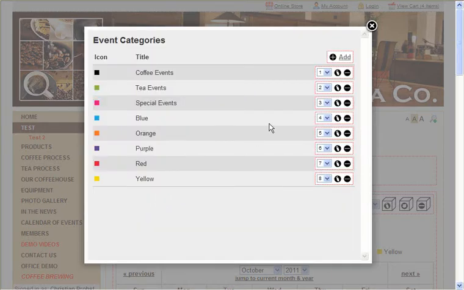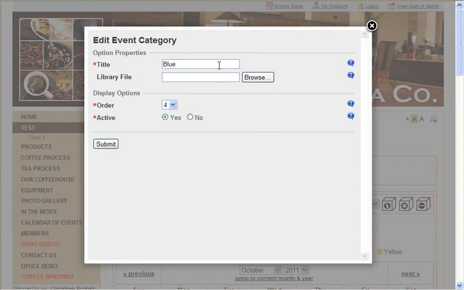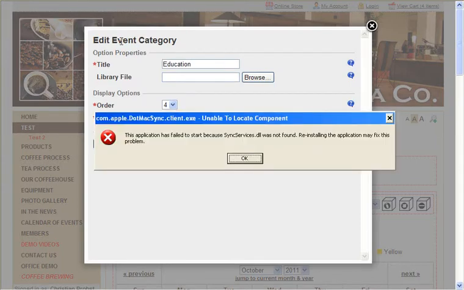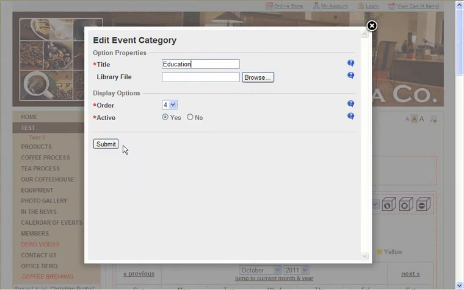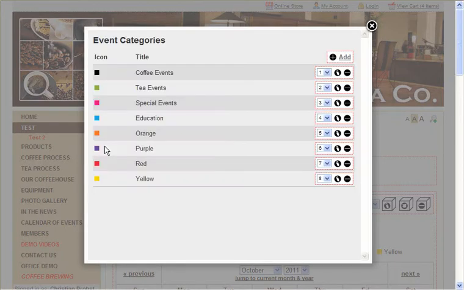For example, I'm going to do some educational seminars, so I'm going to modify my blue category by selecting Edit Category, and I'm going to change that to be titled Education. I'm going to go ahead and hit Submit. And now I have my education category added. I'm going to exit out of here, and then I'm going to take a look at adding in my actual event.